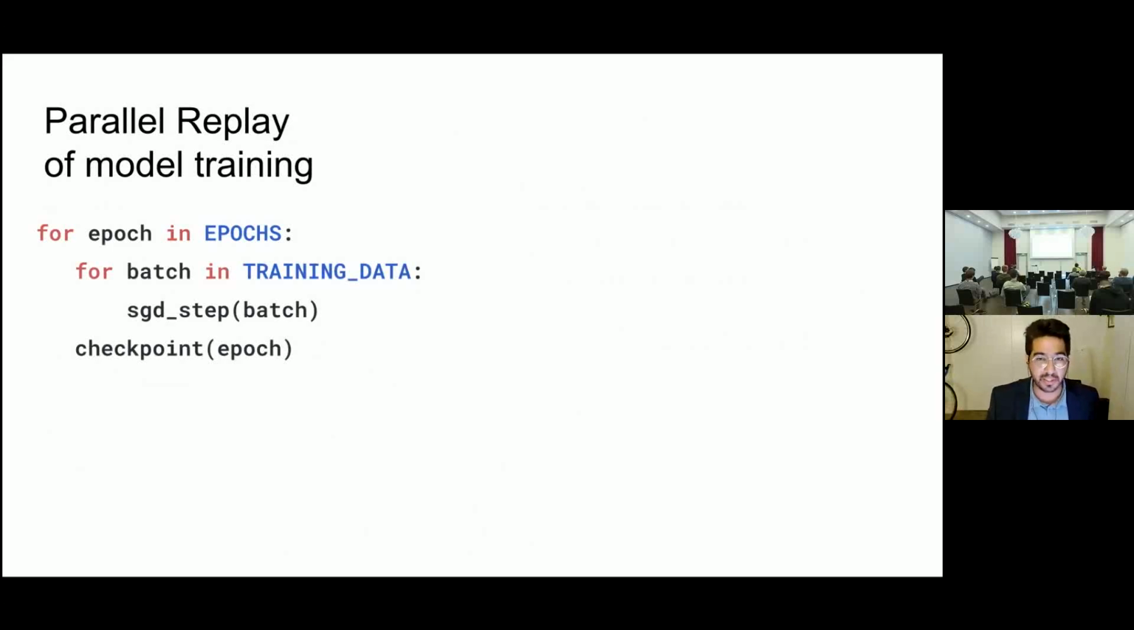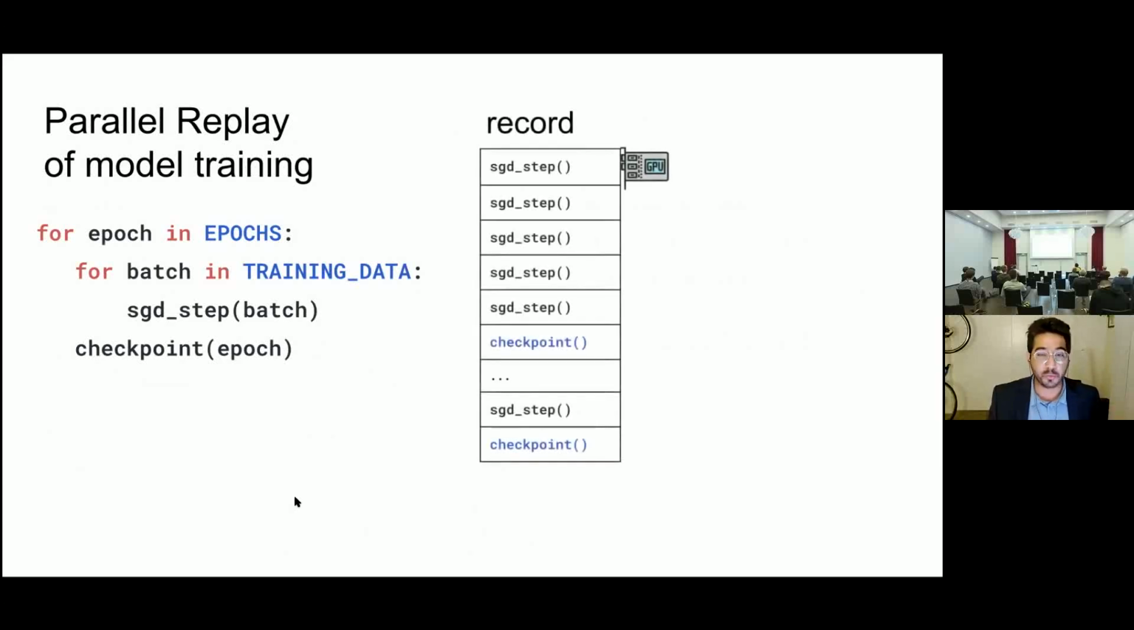And we do a stochastic gradient descent step for one example. And then we would do a checkpoint at the end of the epoch. So, checkpointing once per epoch. This would produce a trace of writes, or like a schedule. So there's this sequence of SGD steps with intermingled checkpoints.